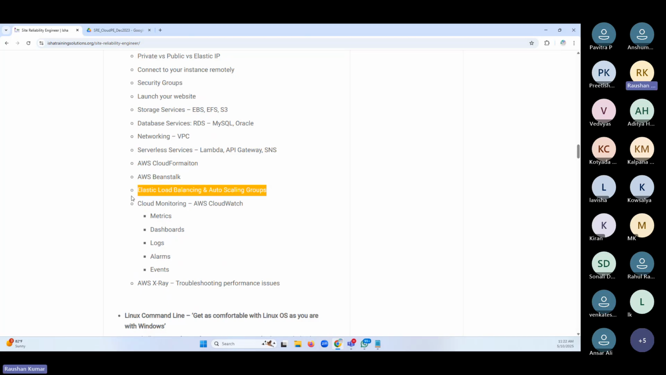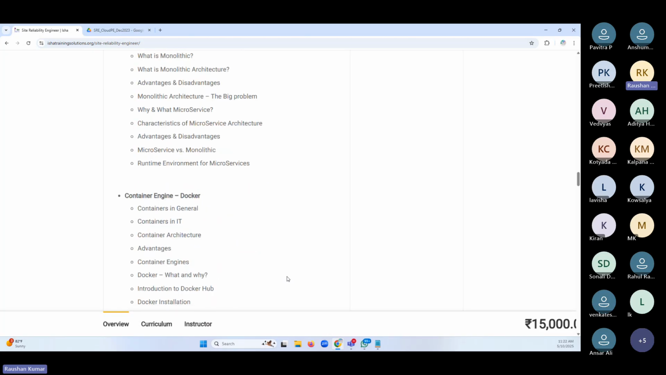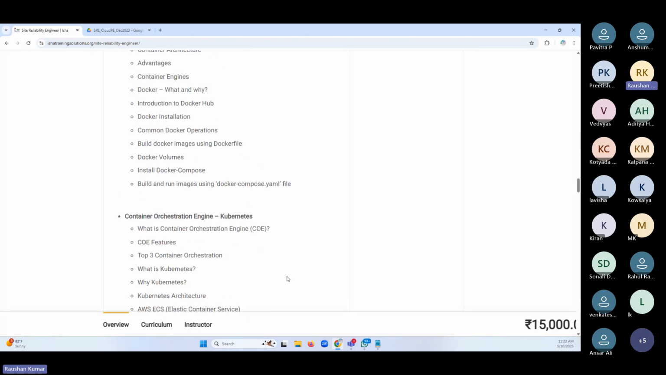In the cloud, we'll talk about auto scaling and load balancing in the VM, virtual machines. And in the Kubernetes part, we'll talk about containerization and how auto scaling happens in the case of Kubernetes pods. Then we talk about Jenkins, friends.